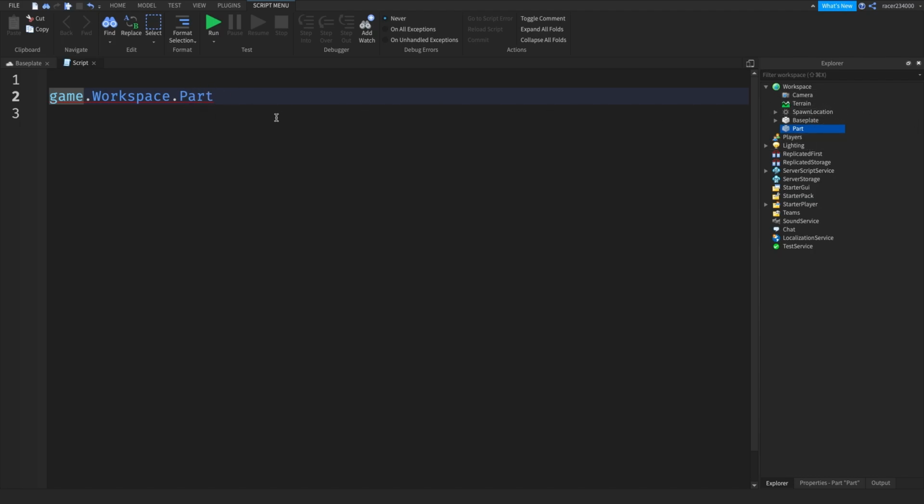So I can even do camera. You see camera. Ignore these events, these are different things. So game.workspace, or even spawn location, where the player will spawn. But let's just keep it simple and do the part. We could even rename the part and then write that.